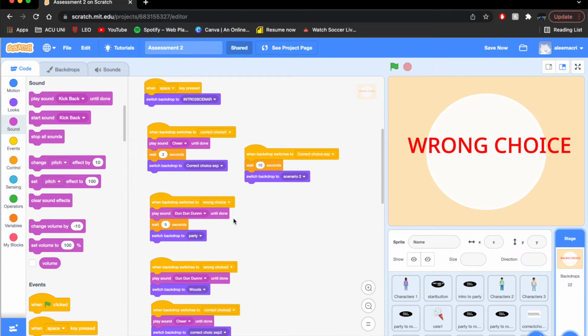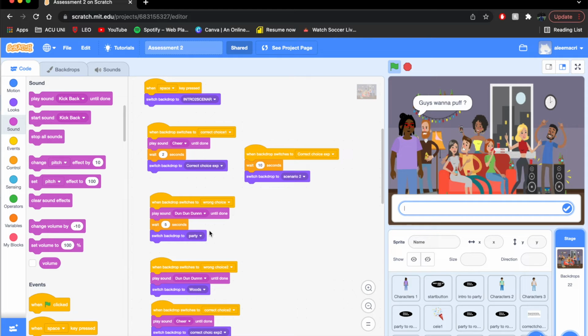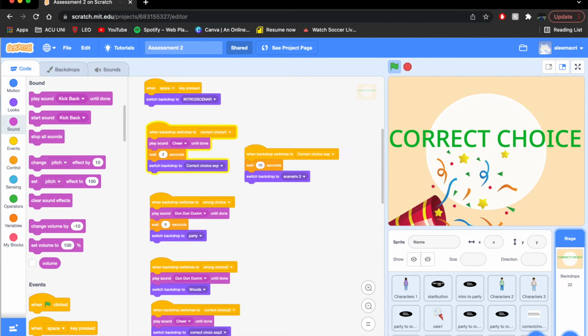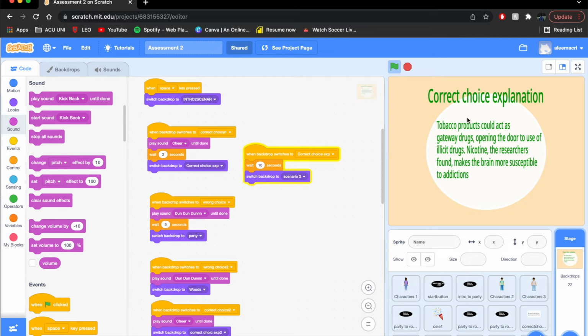Obviously you want to play a sound to let the viewer know it's the wrong choice, and we'll wait 5 seconds. Then we want to switch back to the party scene to give the player a second chance to correct themselves. Since we have made the wrong choice and it's jumped us back to the party screen, which is this one here, we want to then rethink our decisions and make the correct one. So if I was to type refuse, okay, enter. That is the correct choice, and we switch to an explanation screen to teach our students why.